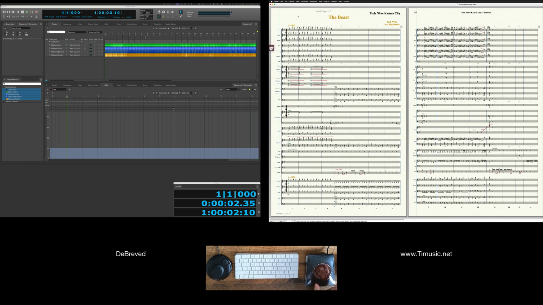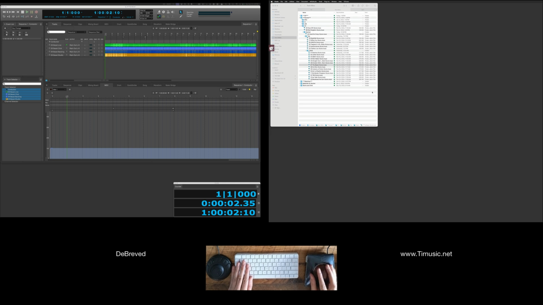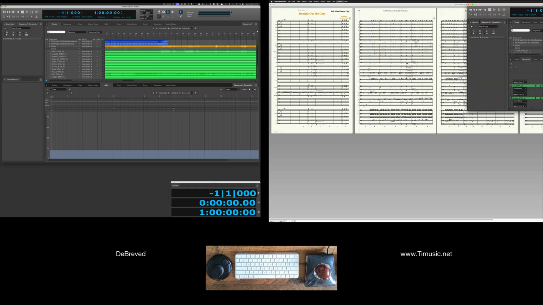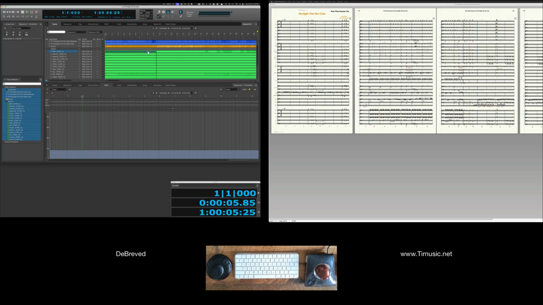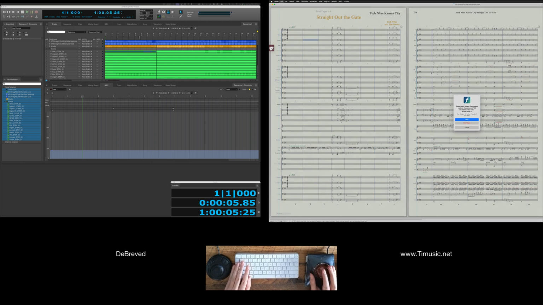So here I have this one open. Let's say I want to look at something else. So let's get rid of you and let's move on to another song. Let's go straight out of the gate, and I'll trigger the macro and you'll see I'm not doing anything. And now I'm ready to go, and I've got the corresponding file open and it's maximized, and I'm good to go.